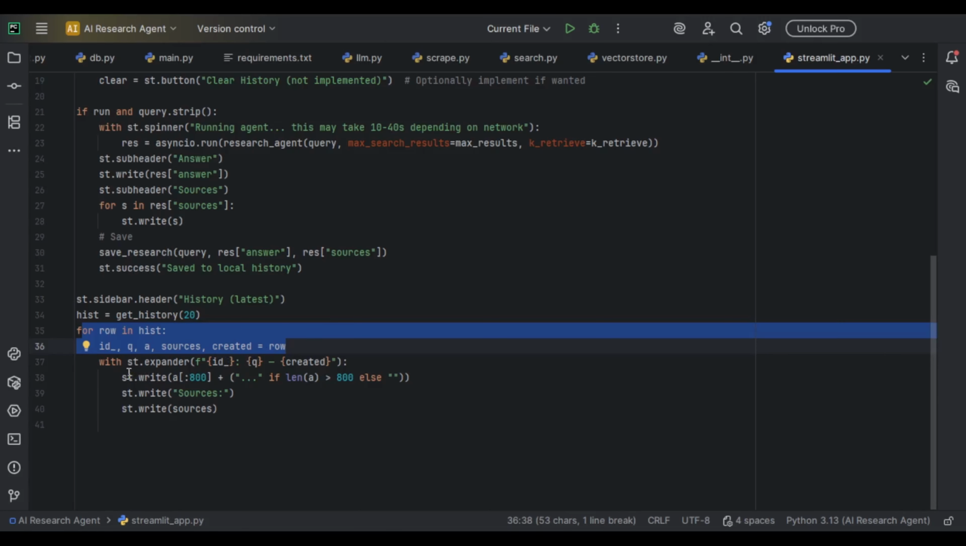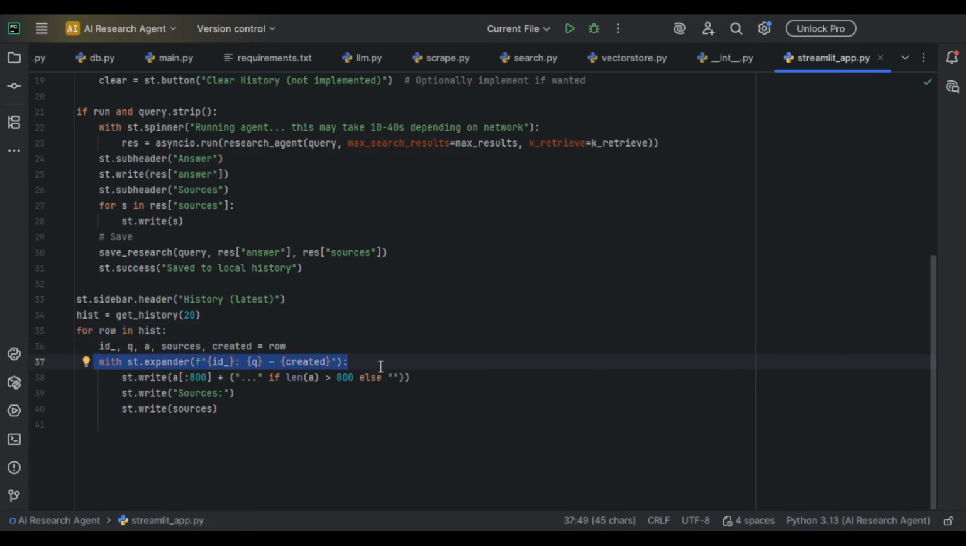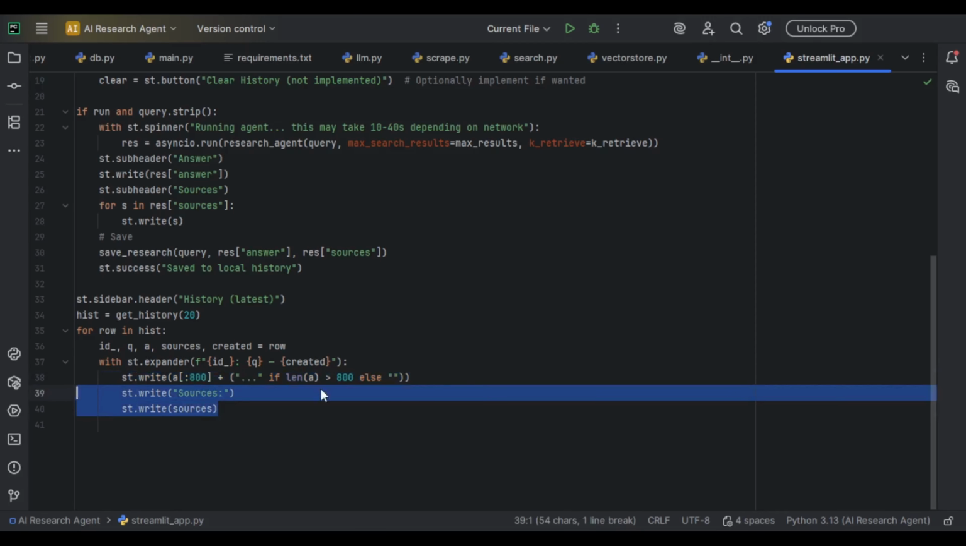Then we have the expander that we have used, which basically, if we click, expands the history cards, which keeps our user interface very clean. This one basically shows the first 800 characters and it prevents very large text blocks. This is again just to display the source.